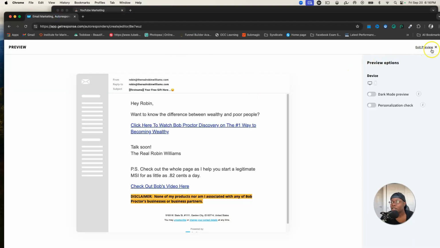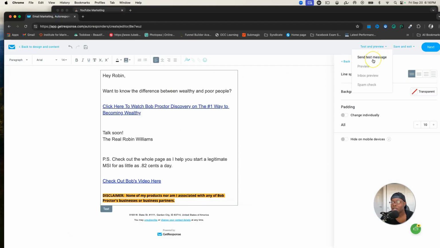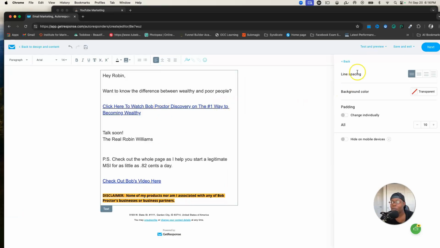Then you can actually stop the preview. You can also send a test message to yourself. If all works out, I definitely suggest that you click on the link to make sure they work. But if all works out, you can save your message by clicking over here and you can click next.